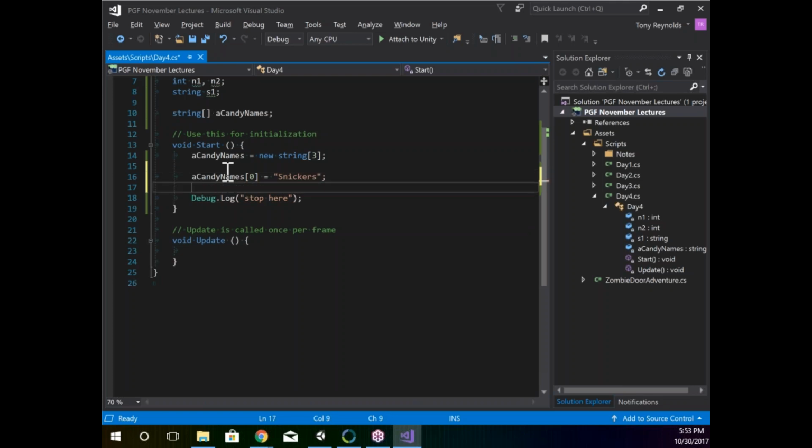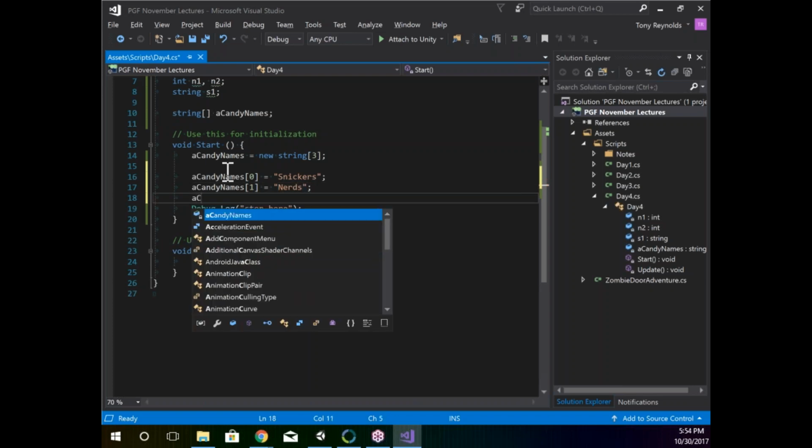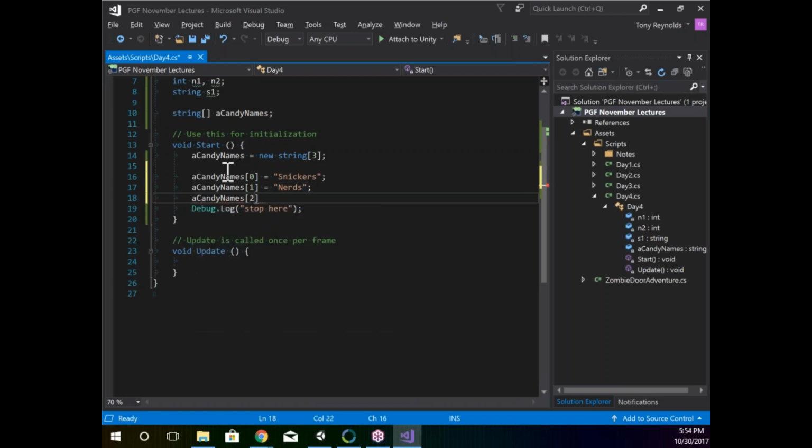Okay, let's do the same thing for the next index. And if I accidentally use 0 again, I overwrite the value that I just assigned. Okay, and let's assign this to nerds. And one more to fill out this entire array. And let's assign this to lollipop.